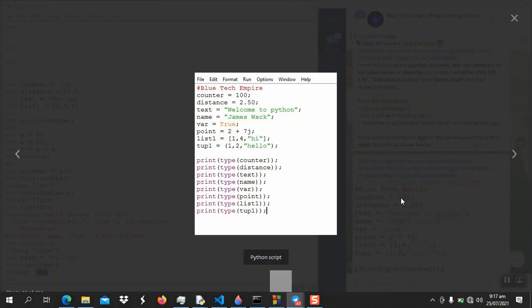So here is an example. We created a variable called counter. We assigned 100 to a variable called counter. Python created an integer object in memory in this case. Here we assigned the value 2.50 to a variable called distance. Python knows it's a float. In this case, Python knows this is a string. Here, Python knows this is a string. Here, we said variable equals true. Python knows it's a boolean.